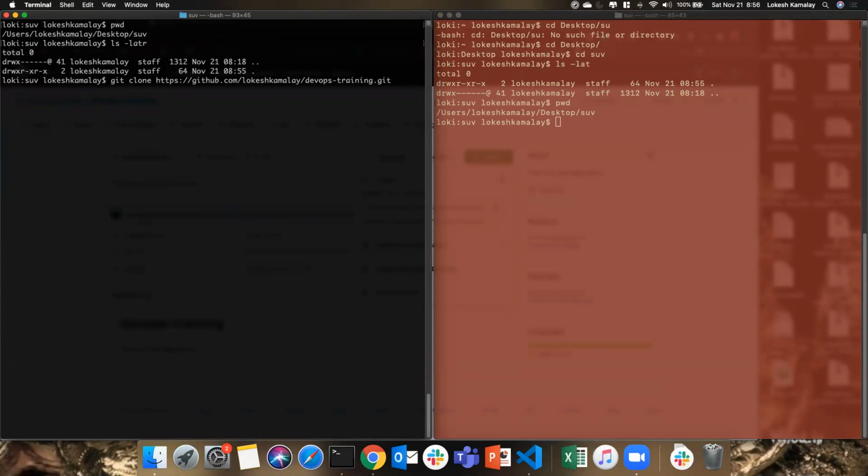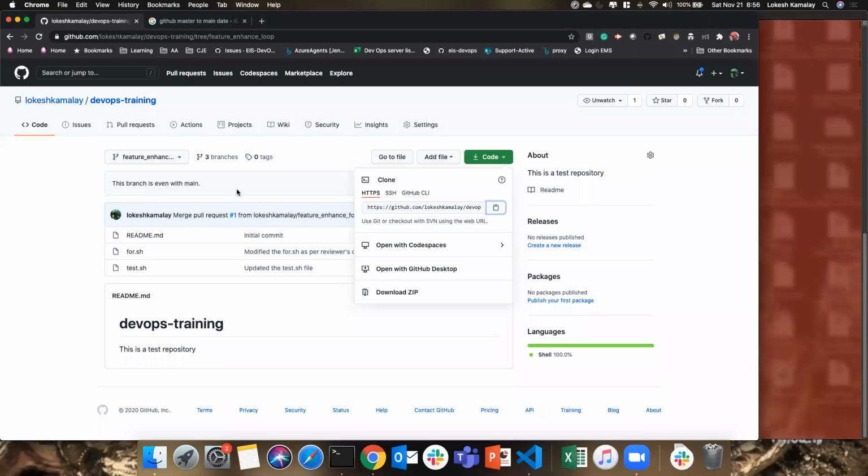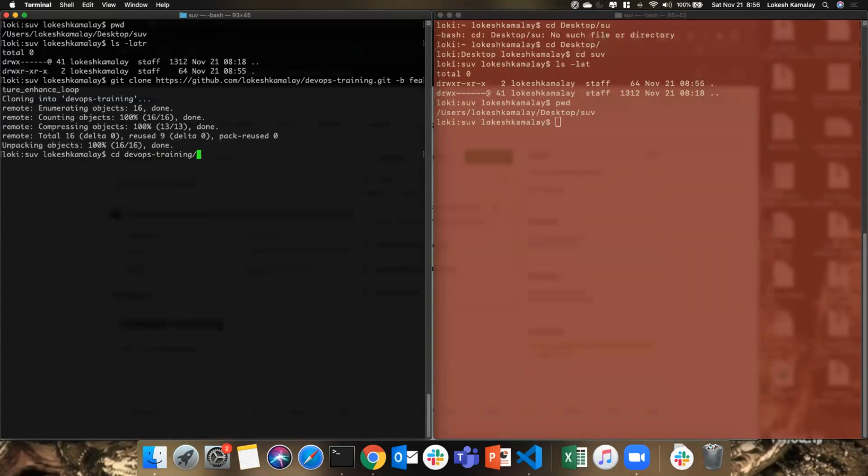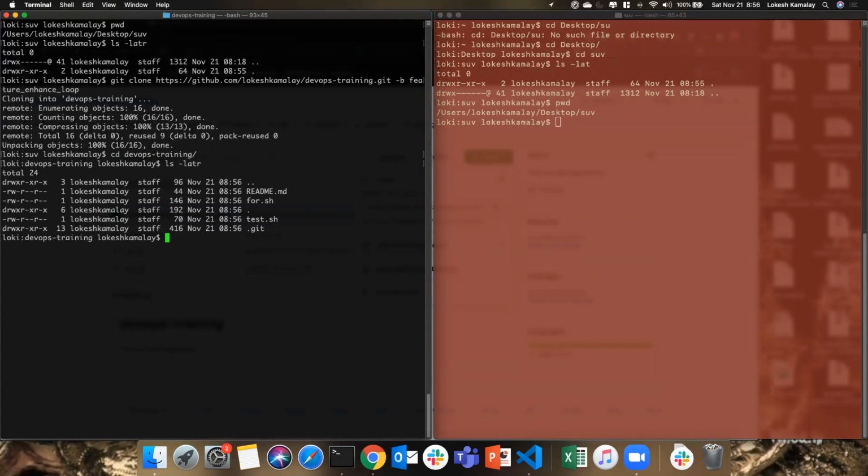But if you want to check out a specific branch, then you need to pass the -b parameter, space, and the branch name which you wanted to clone. I wanted to clone this branch. See, if I go to DevOps training, if I do git branch, see, I directly have that branch.